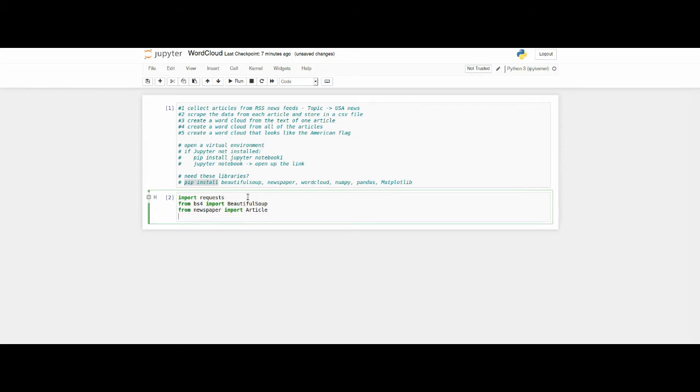And then finally, we're going to need CSV as well, since we're going to be writing to a CSV file. Okay, so now what we need to do is scrape each link in each RSS feed. But first we need the feeds.